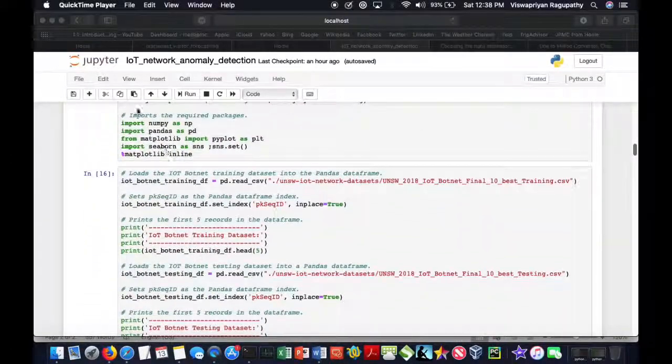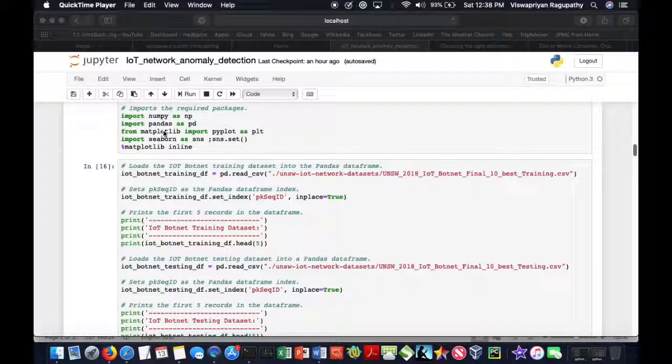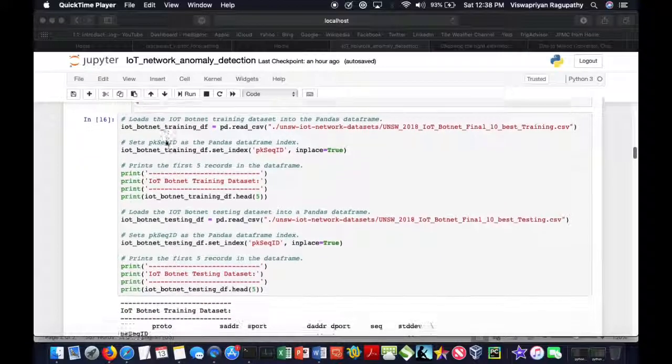So first we start by importing the required Python packages and libraries. The NumPy library is used for numeric and scientific computation. Pandas library provides the data frame creation and data processing capabilities. Matplotlib and Seaborn libraries are used for chart and visualization.